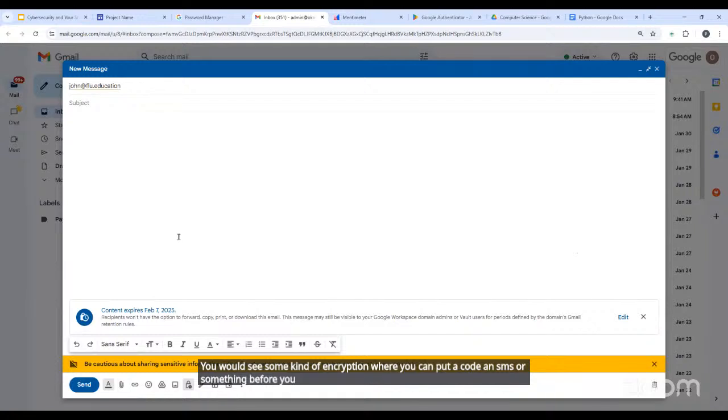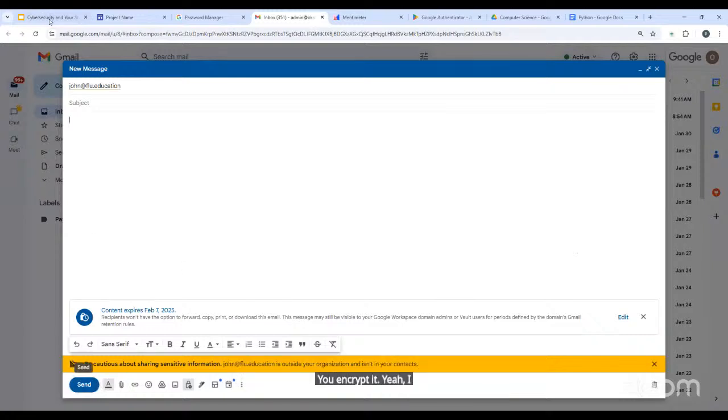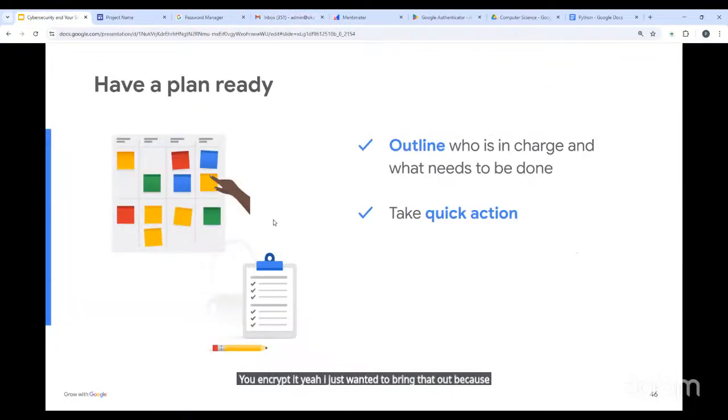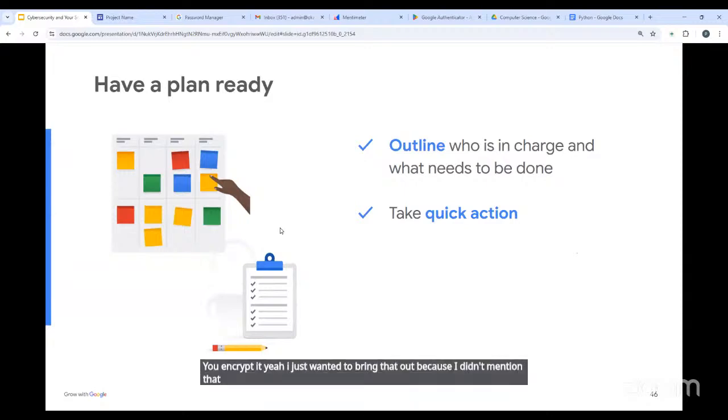If you are sending, let's say, very confidential data, maybe data with financial information, data that is very sensitive, it is strongly recommended that you encrypt it. Yeah, I just wanted to bring that out because I didn't mention that. So back to our slides.